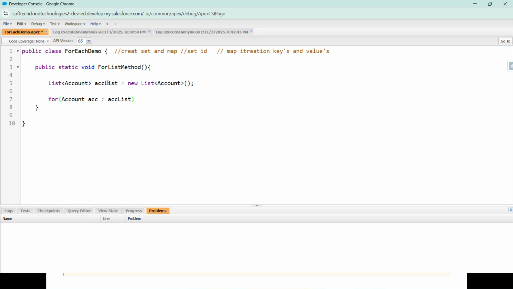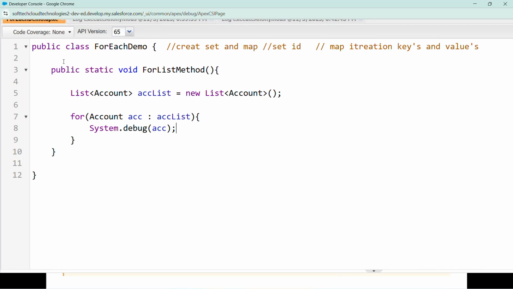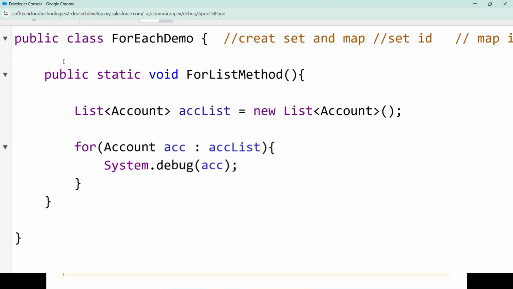So we are using this list, and then we are just printing here. System.debug over here, and I'm going to print an ACC list over here. Just press Control S. If you are not able to see that code, now I think it's visible to you.